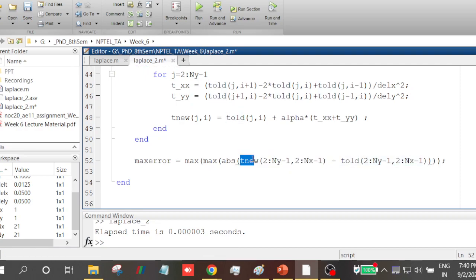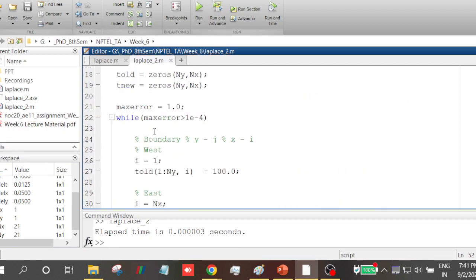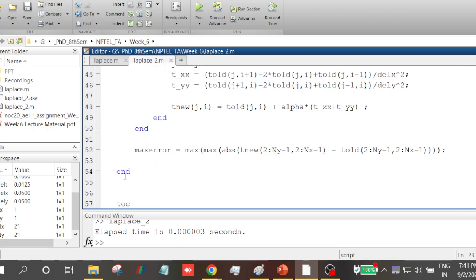If you just do t new minus t old, it will take all the values in the array. So I don't want to do that. I don't want to calculate the error on the boundaries. The boundaries we already know. So that is why only these many terms I am taking. This is how I calculate the max error. I will check whether it is going beyond 10 raised to minus 4, then continue. If it is going less than 10 raised to minus 4, this while loop will get exited. So it will leave the while loop and it will come out.